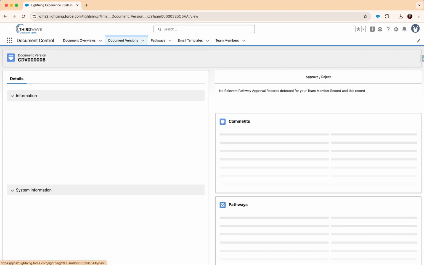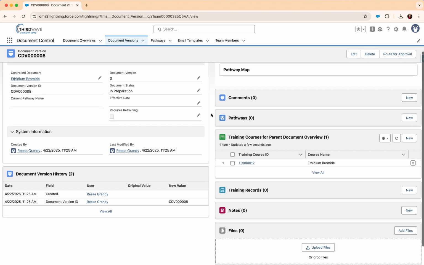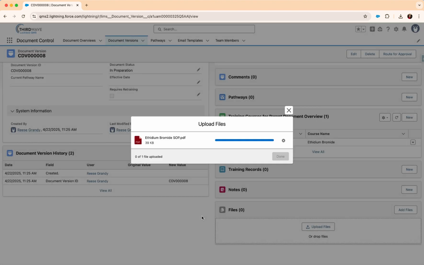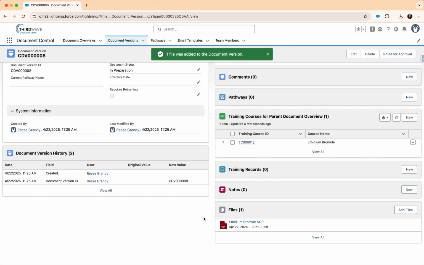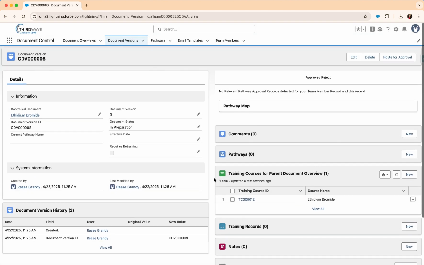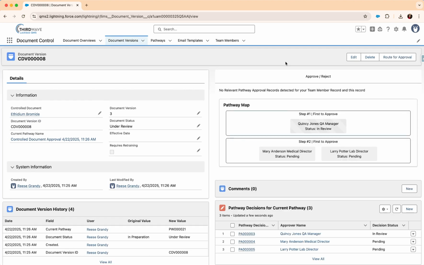Notice that the previous version can still be active while the new version undergoes review and approval. I will now click into the new document version. We will assume that the document is ready for review, and I will upload the file here. Now I can select Route for Approval to kick off the review and approval process. The pathway map now shows me which team members need to review and in what order the review will occur.